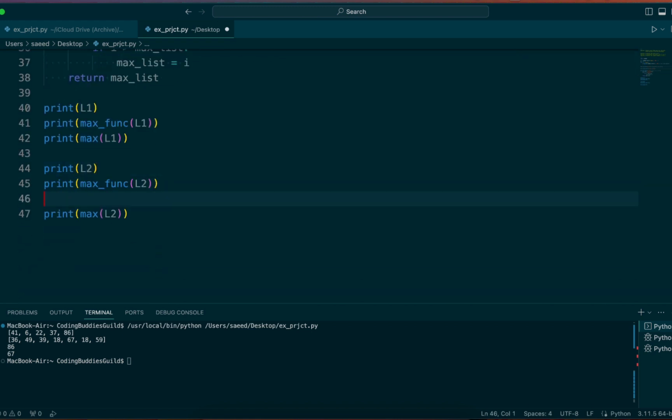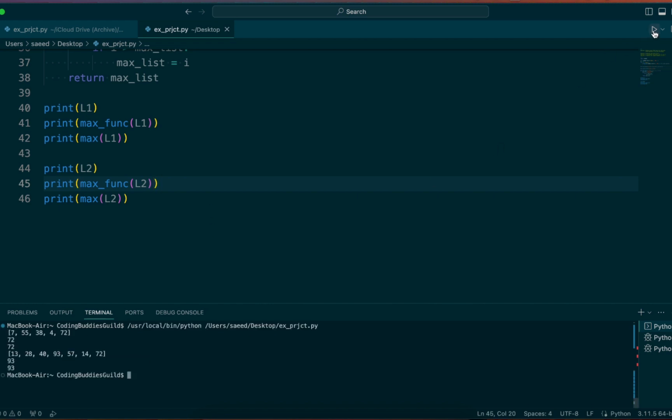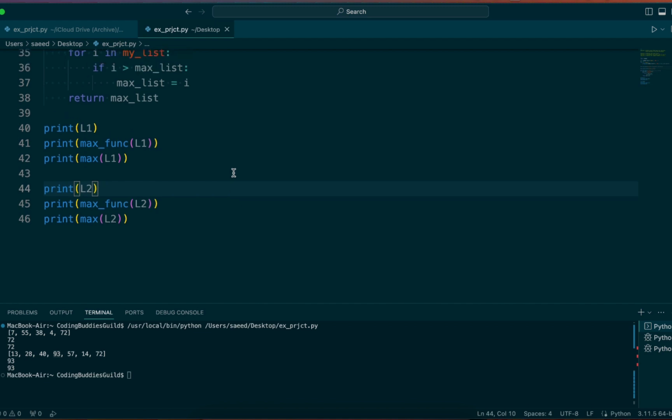Okay, so first we print L1 and then the maximum of L1 calculated using our own function and then the Python function. The same thing goes for L2. Okay, let's see. We do this. This is L1, 72 is indeed the maximum value, calculated correctly. And here for the second one, 93 is the maximum value, which we both calculated correctly.